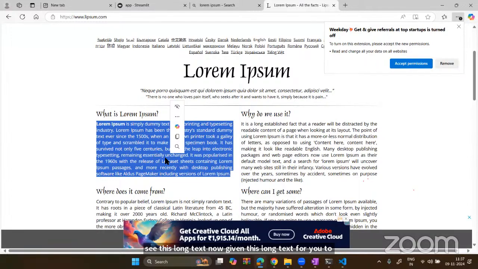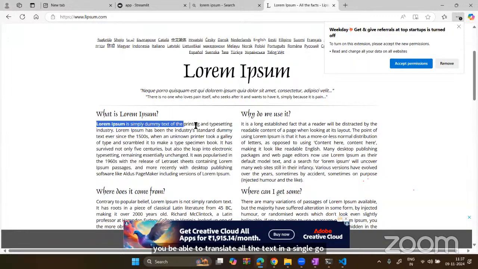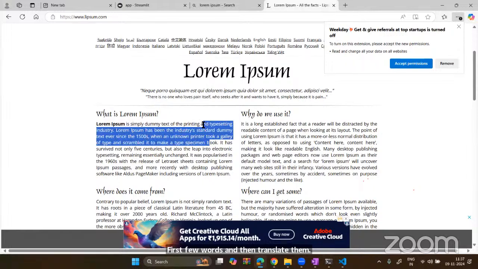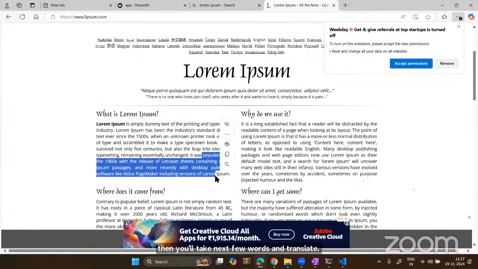Now, when you're given this long text, will you translate all the text at once? Will you be able to translate all the text in a single go? No, right? First, you'll take the first few words and translate. Then you'll take the next few words and translate. And then you take the next few words and translate. Your mind is not capable of looking into all the text at once and translating.